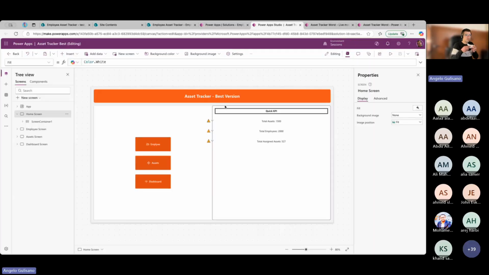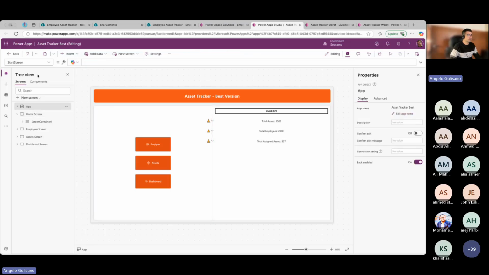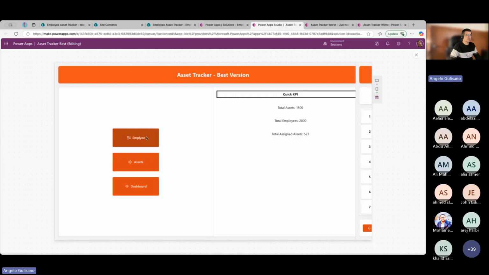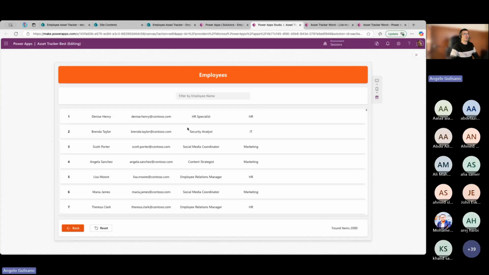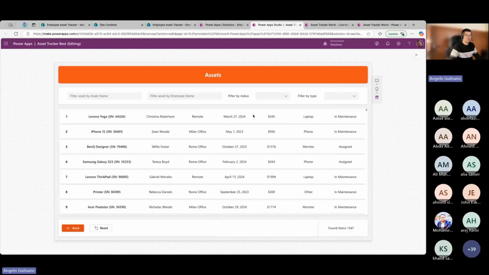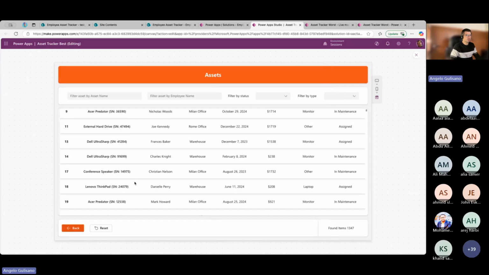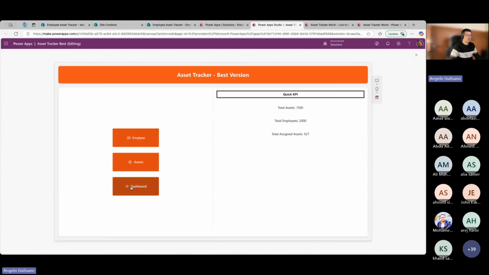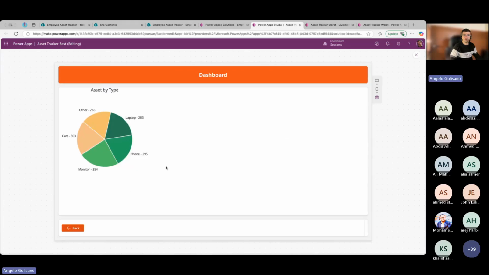Okay, so I have basically the same version of my application, but as you can see, I don't have anything in OnStart. I can do everything in the same way as the first application, and I also have a dashboard.